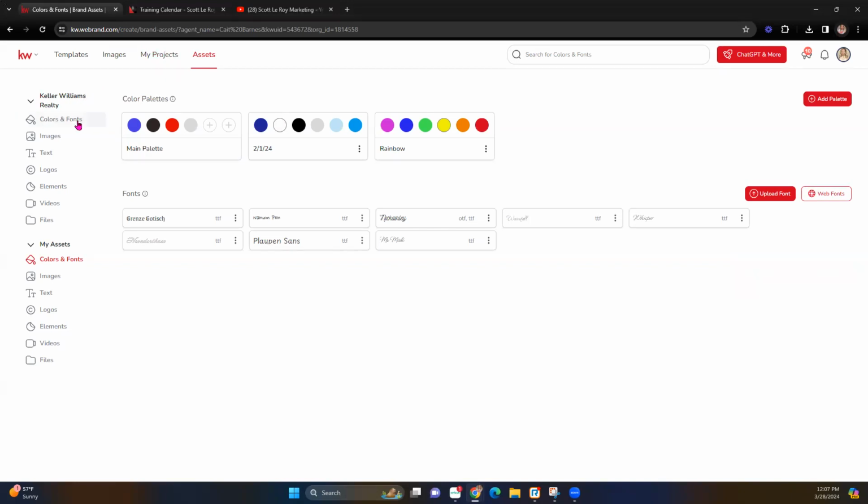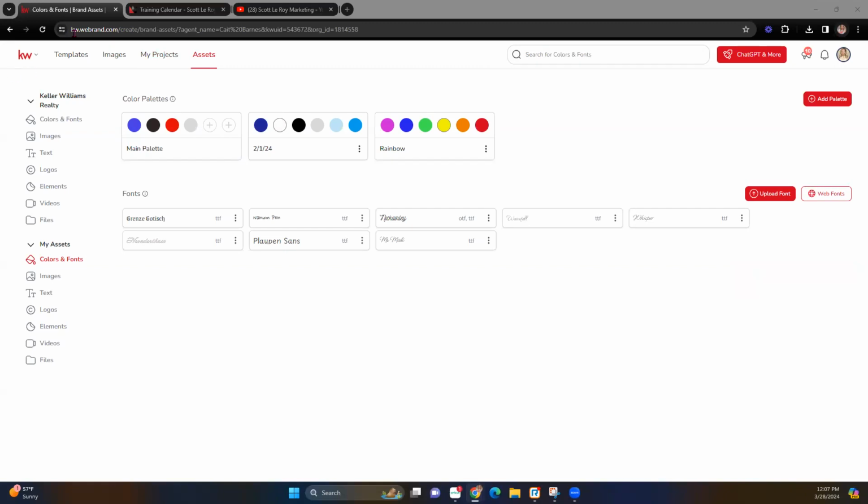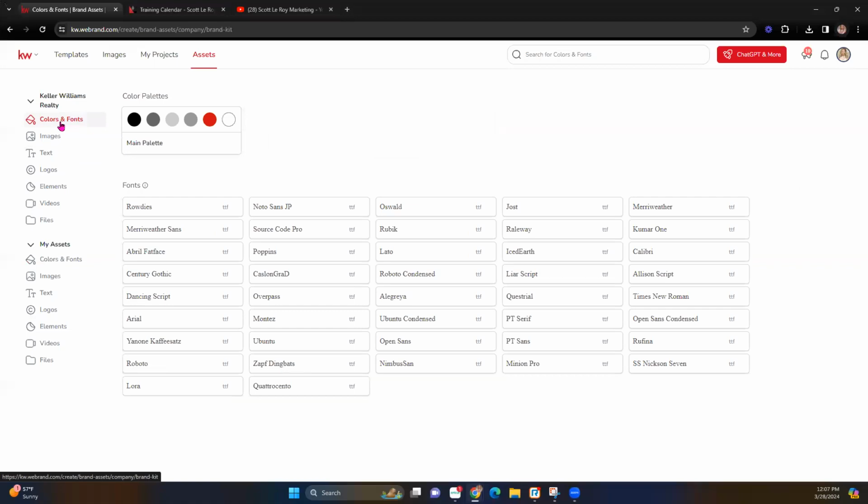The first section up here is the Keller Williams Realty assets. Those are going to be provided by Keller Williams International. Everybody will have the same assets in this specific section. The first one's going to be colors and fonts, again provided by KWRI. These are their primary color palette that they use.